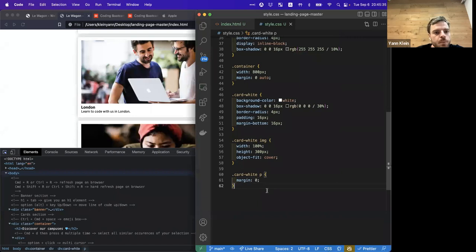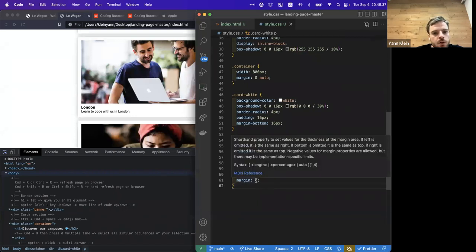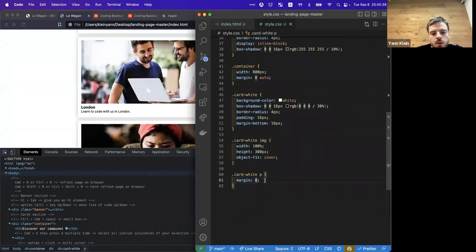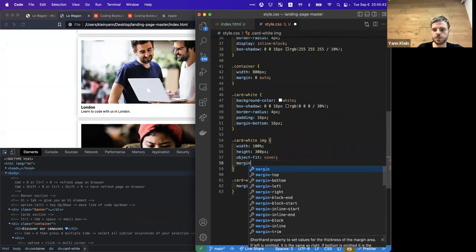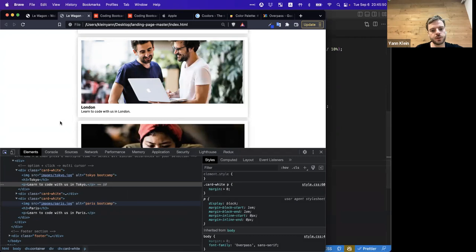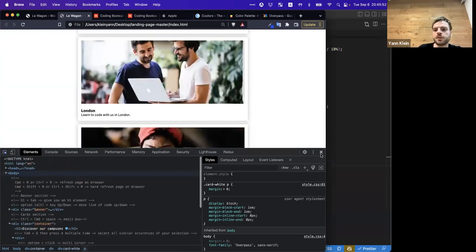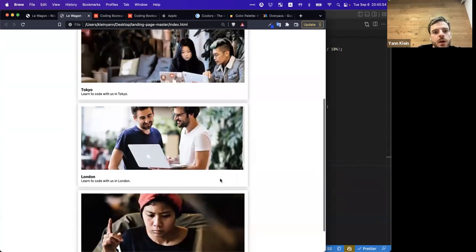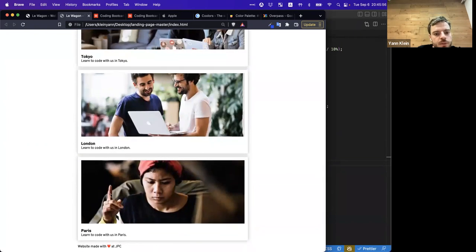And yeah, I could actually, yeah, not too bad, not too bad. I can give a bit of margin bottom to finish on the bottom of the image so that the text takes some space. Yeah, it's not too bad. Love it, love it, love it.